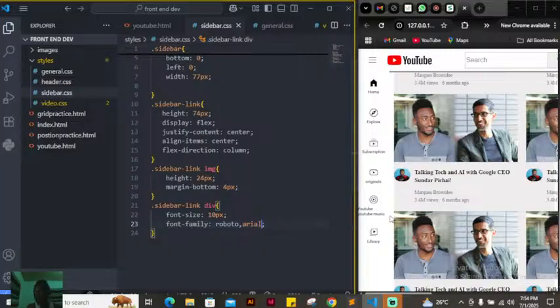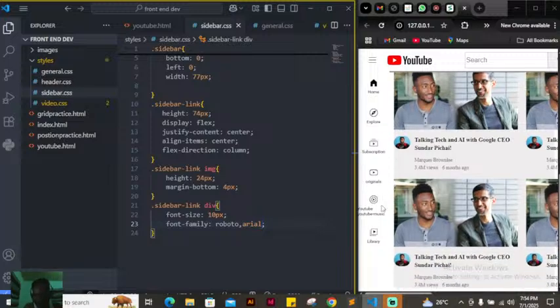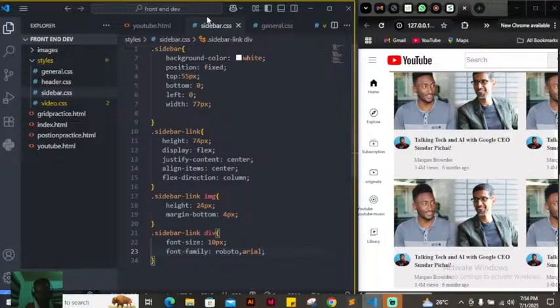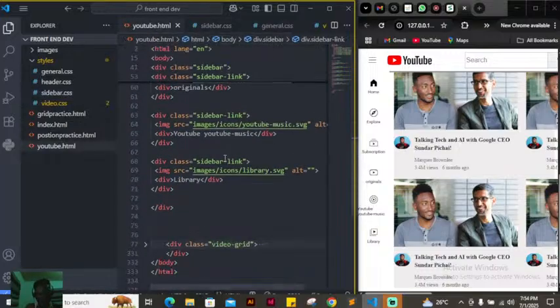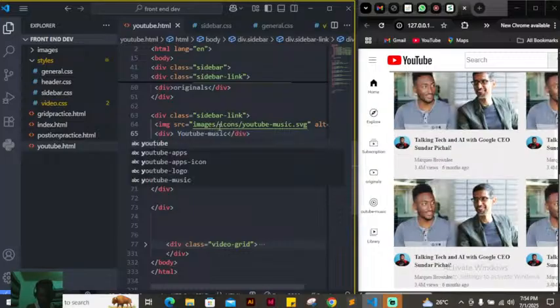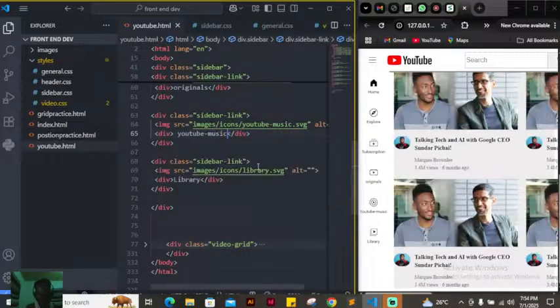Now if you look at this program carefully, my YouTube music, how come I'm having YouTube music? What's going on? Let's check the HTML. All right, something is not right here. All right, I think it's better now.